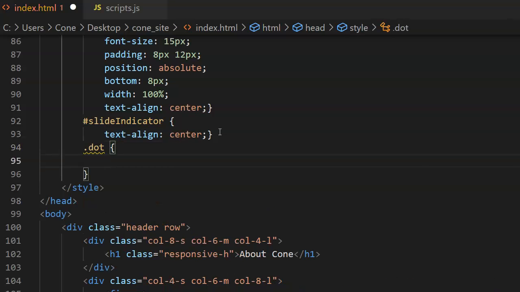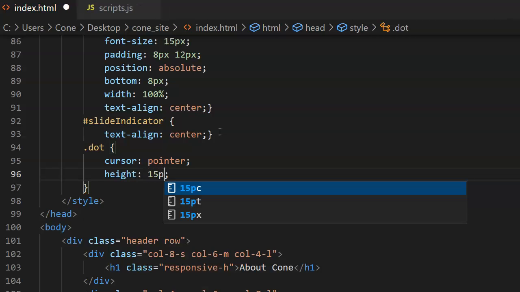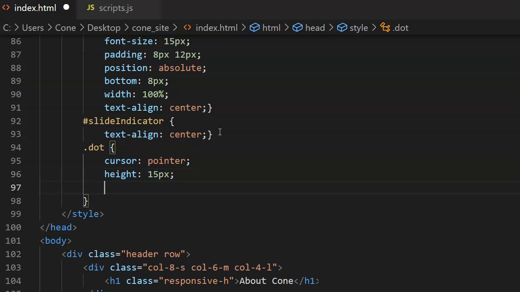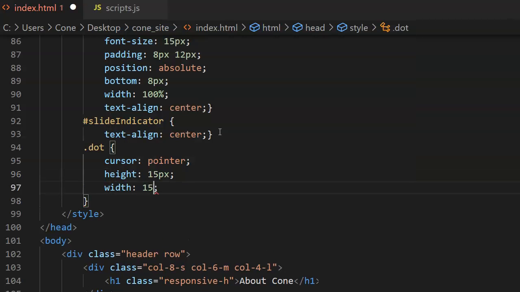Yeah. So anyways, cursor, we're going to do pointer again so that it looks like a link. Although actually we probably don't want that because we're not making them links. So we got to do height. I'm going to purposely give it a height. So 15 pixels. And then the width we will also do as 15 pixels.